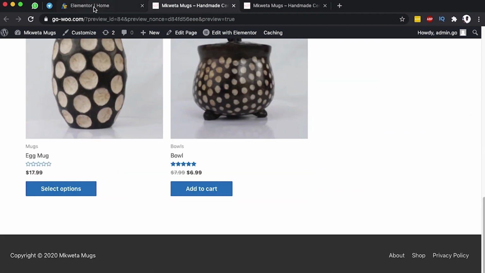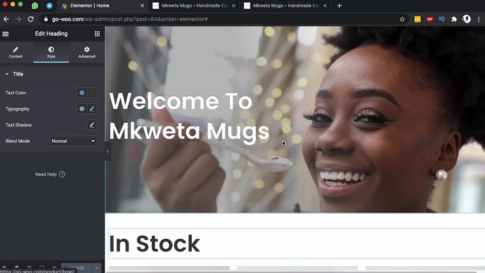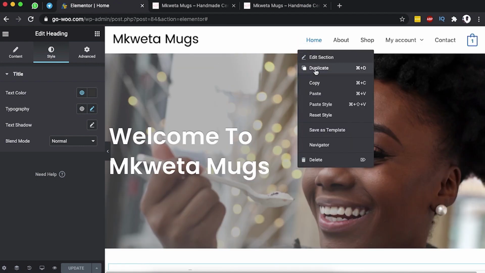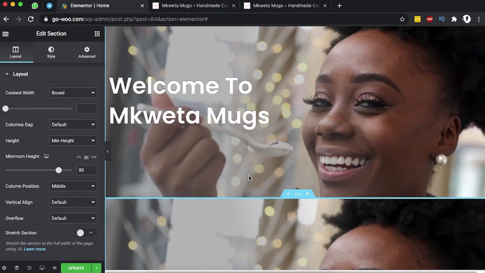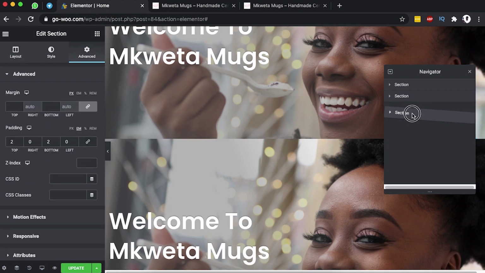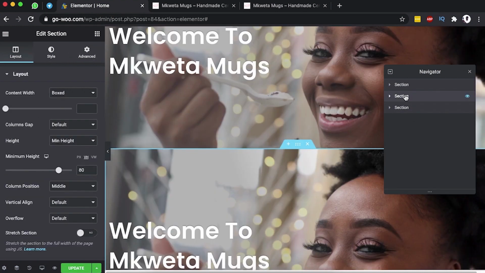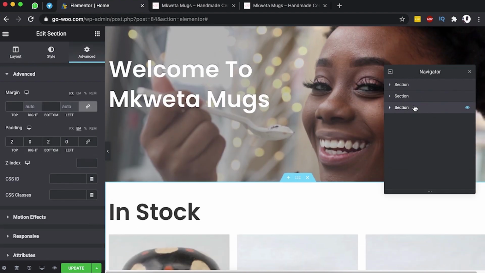Now we are going to create another hero section down below here. I can either just duplicate the first section, duplicate. I'm going to grab my navigator and simply drag this duplicated section to the very bottom. Okay, here it is.